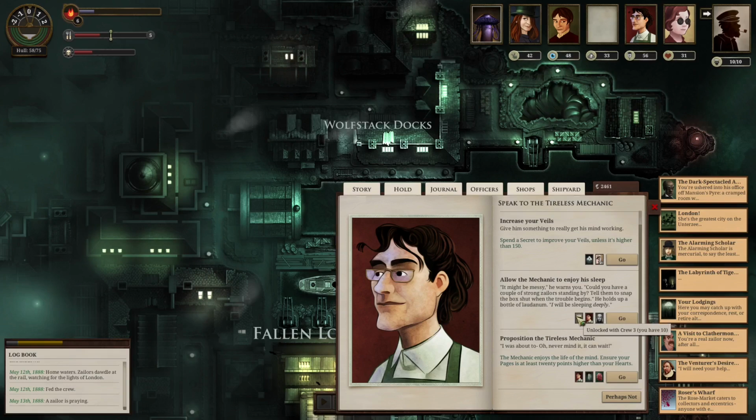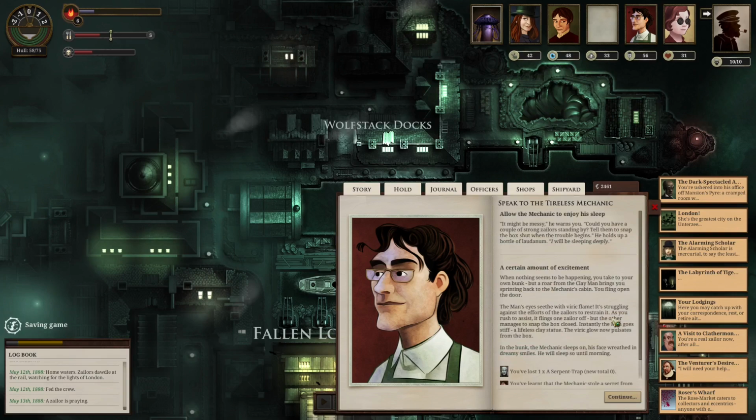It might be messy, he warns you. Could you have a couple of strong sailors standing by? Tell them to snap the box shut when the trouble begins. He holds up a bottle of laudanum. I will be sleeping deeply. So I'm going to lose 3 crew. A certain amount of excitement.